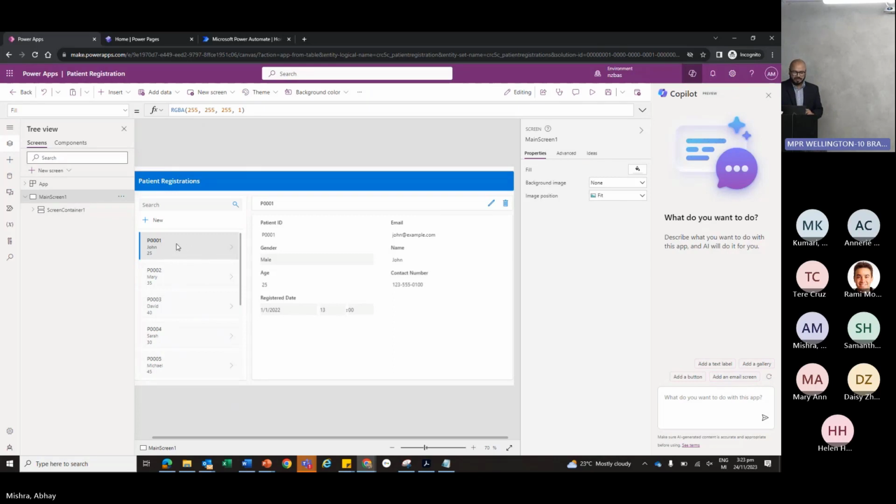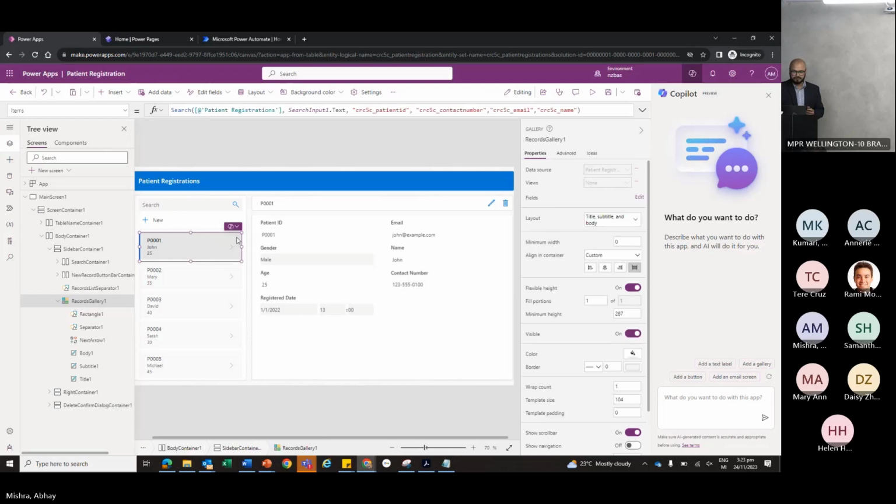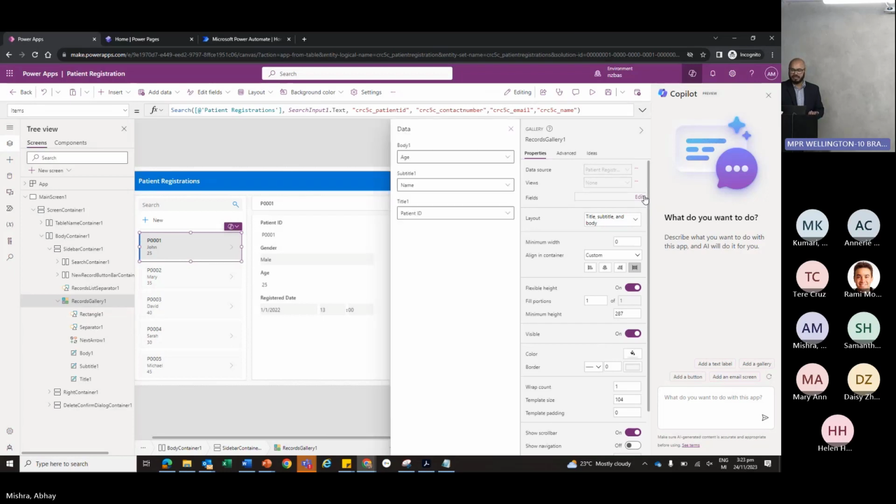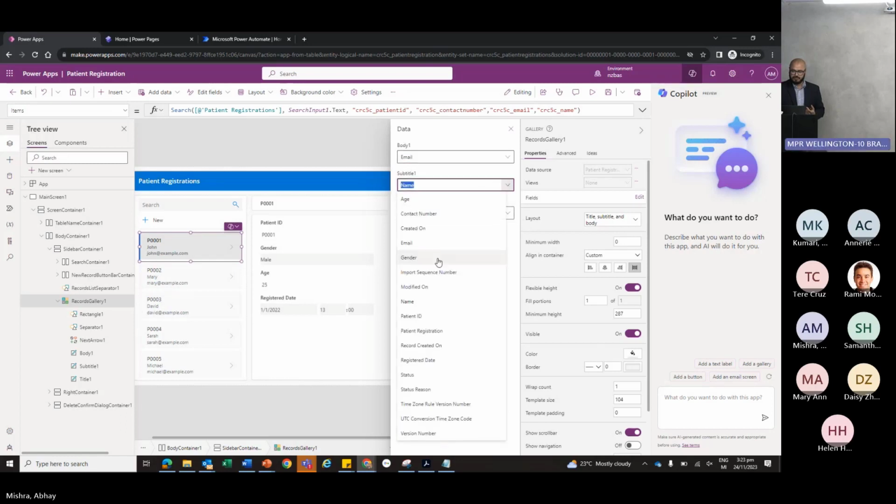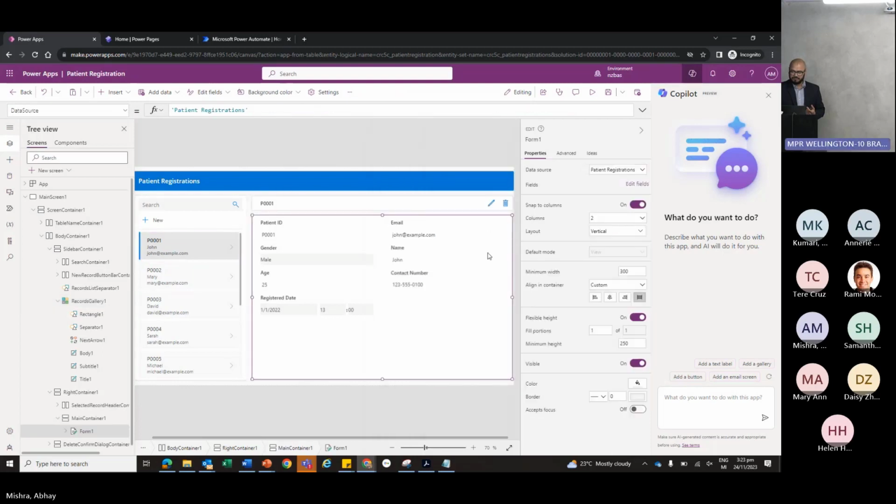So this gallery here, which is highlighted at the moment, I'm going to click here and change the fields. So at the moment, it's using the patient ID, the name and age. I don't want to see patient age there. I want to see their email. Their name is fine. That looks fine. Yeah, so our gallery's changed.